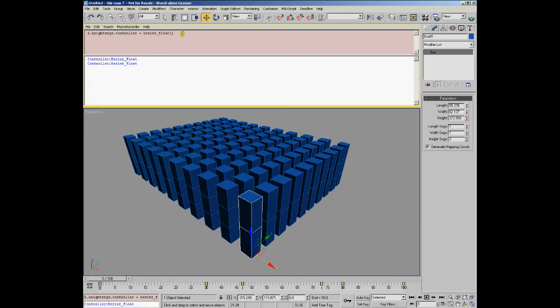In this case, we used a mapped function, as we saw previously, to evaluate an expression on the right hand side, in this case a constructor of a Bezier float animation controller, then the resulting controller object from the evaluation of this expression has been assigned to all the objects on the left hand side.